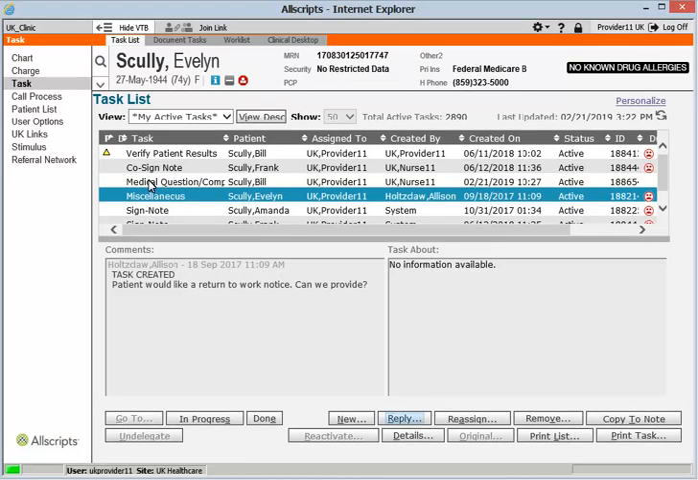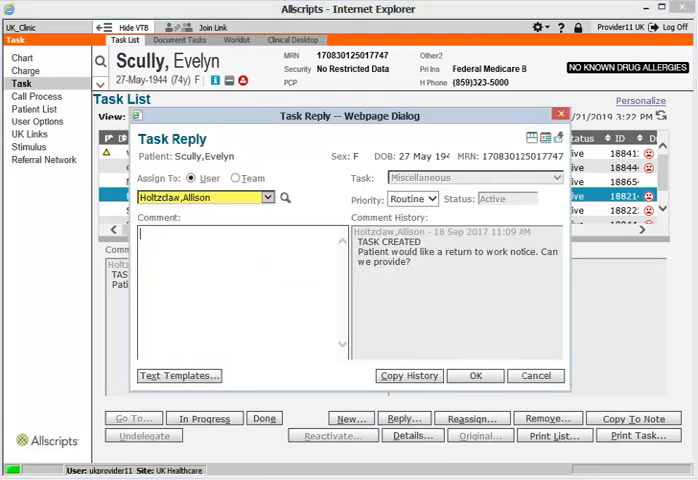To reply to a task, click the Reply button in the lower right-hand corner of the tasking window. Replying to a task reassigns the task to the person that sent it to you. The task will no longer appear in your My Active Tasks list once it has been replied to. In the Comments section, type your message and click OK.